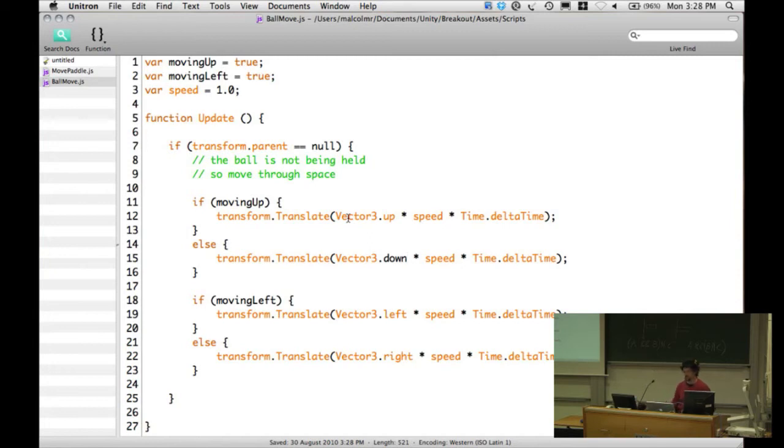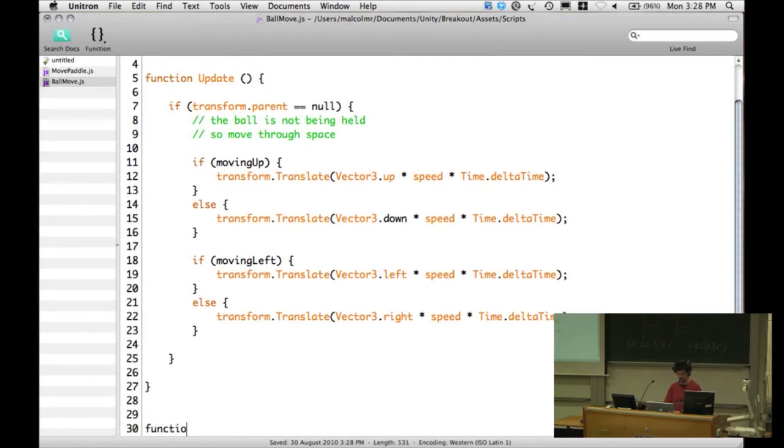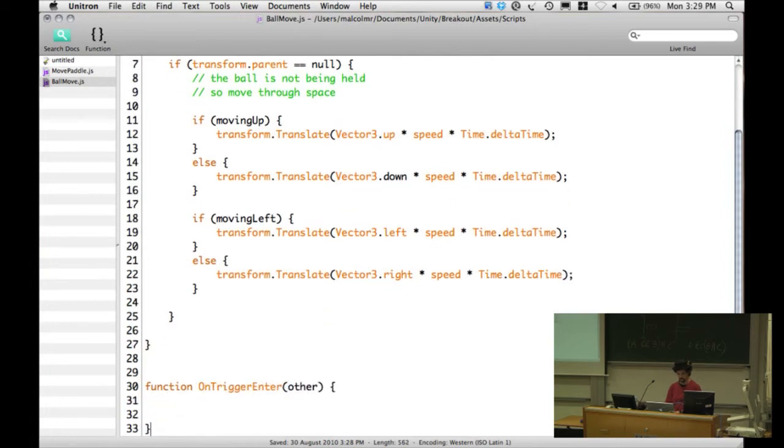Now we need to make the ball actually change direction when it collides with something. So again, we're going to be using OnTriggerEnter to check for collisions. On trigger enter, we're colliding with some other thing. We're going to say what it is that we're colliding with. This is a local variable just so that we don't have to keep using a long name, other.gameObject, and so it's easier to do it in shorthand.